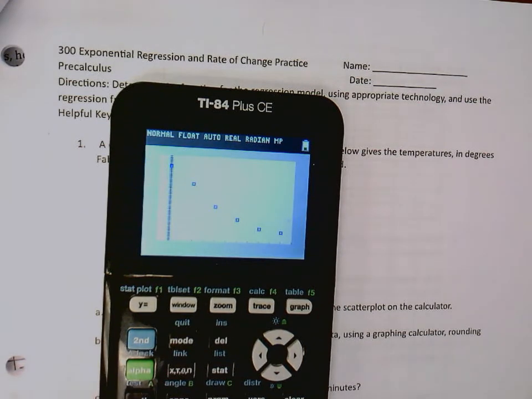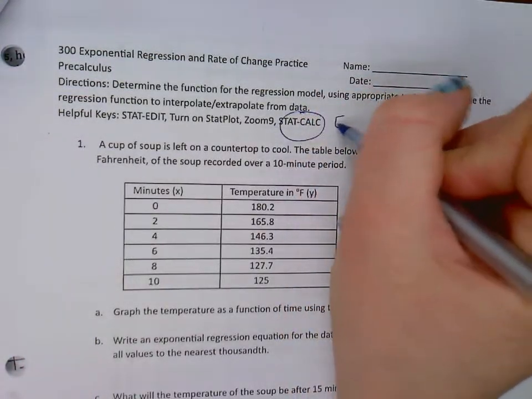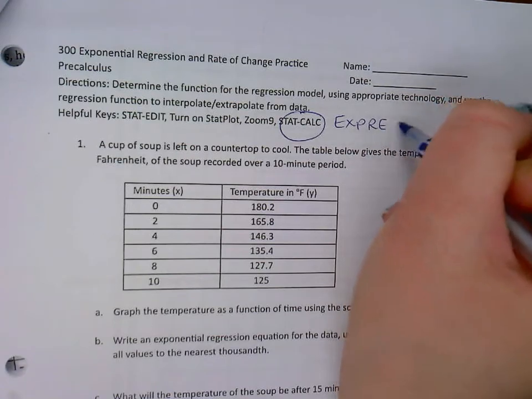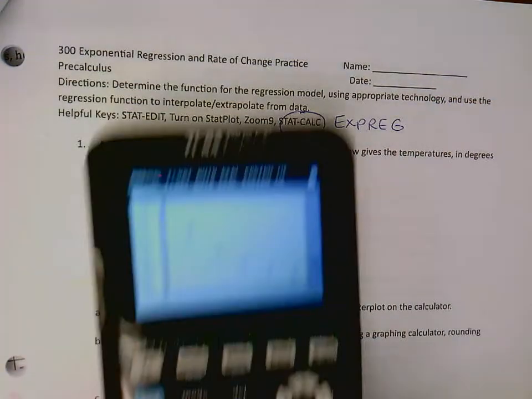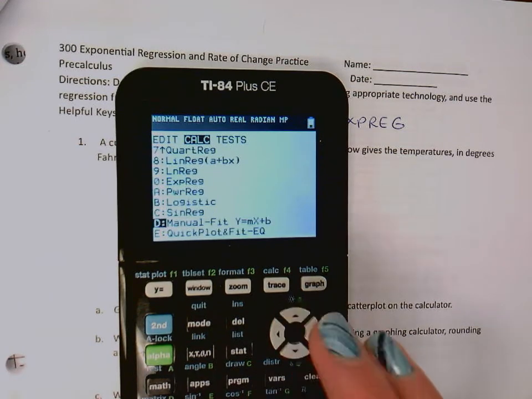So you see how that is not linear, right? Remember our parent functions? That is exponential. Okay. Stat calculate. Exponential regression is choice 0 in the list. So stat calculate choice 0.